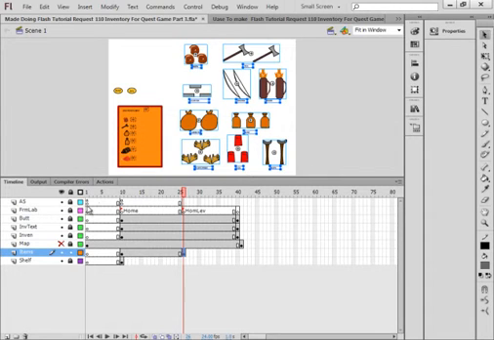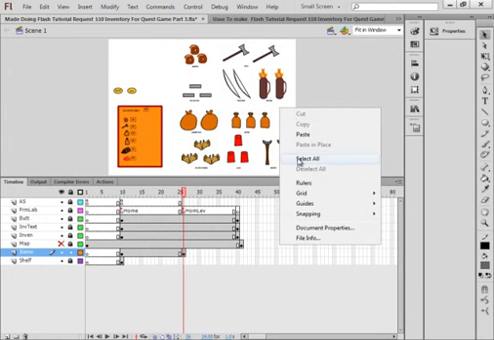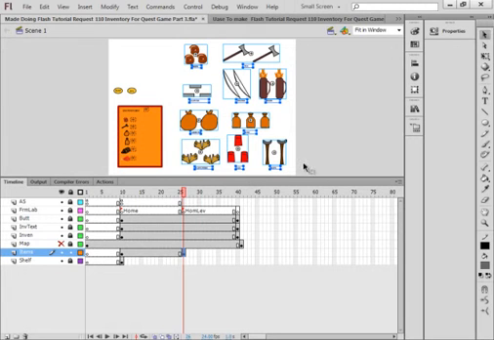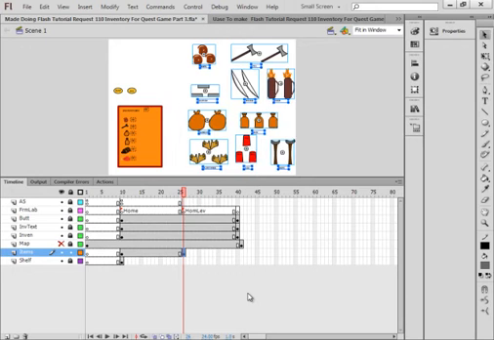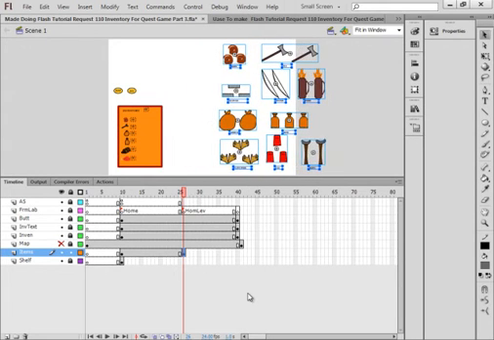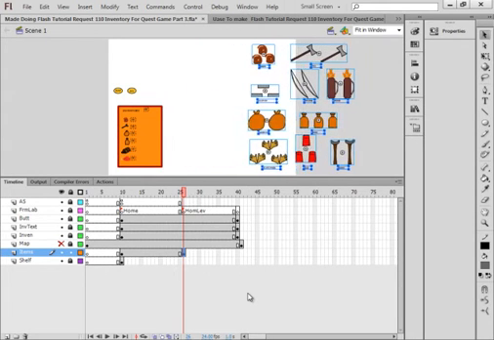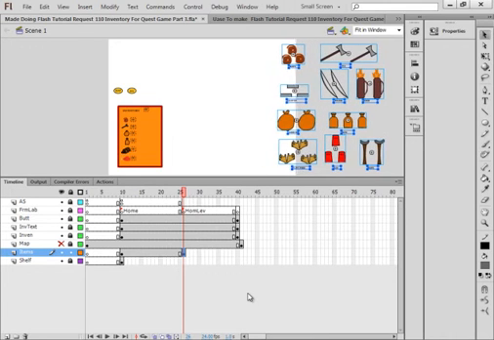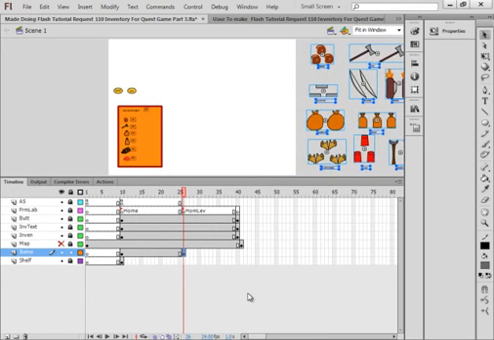Make sure that you have the items layer unlocked, and you see they're all selected. If not, right click, select all, and we need them to be moved. And if I just take them and delete them, I'll get that 1009 error. So while they're all highlighted, I'm using my arrow key and I'm taking them off the stage. There we go. So they're going to be out of our way.